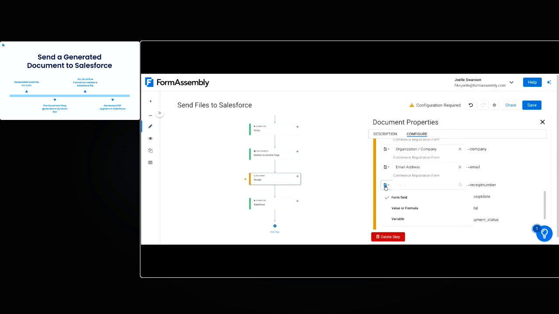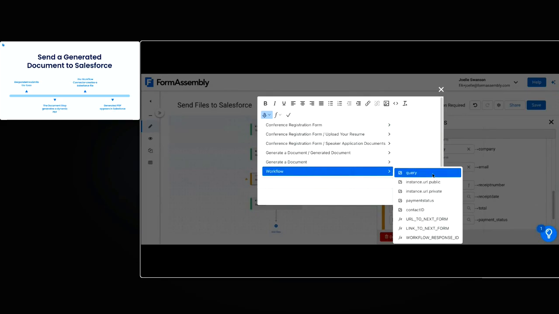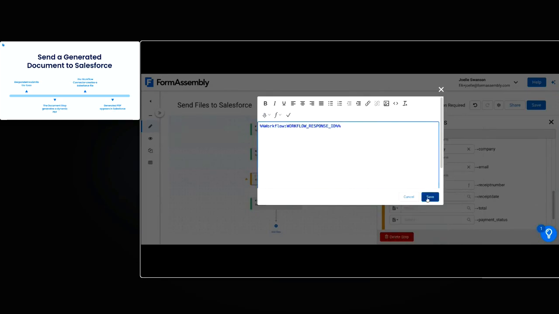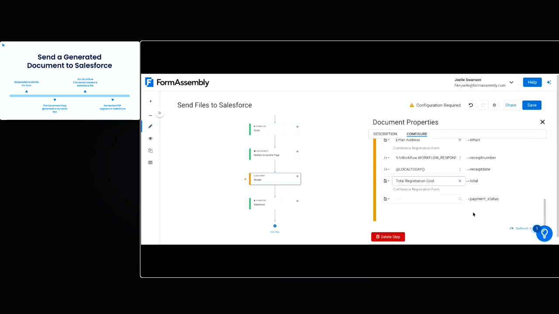And for this receipt number, instead of a form field, let's go ahead and use a value or formula. I'm going to pull through the workflow response ID as that receipt number. And the receipt date, we'll do a value or formula with local today. That'll automatically pull in the date that the response was submitted. And the total is going to be the total from the form. And then that payment status.